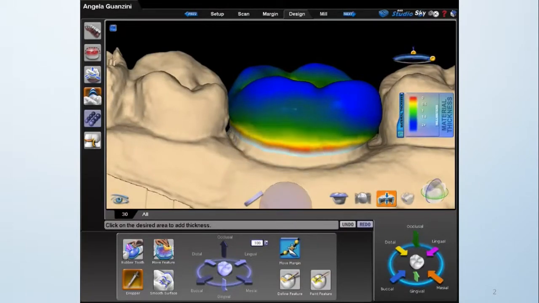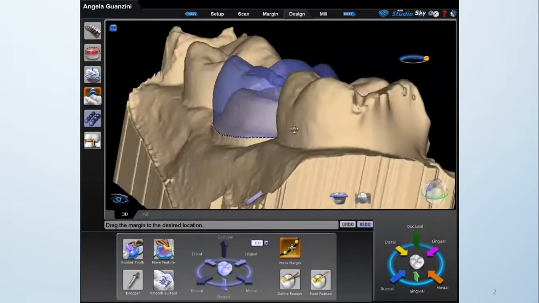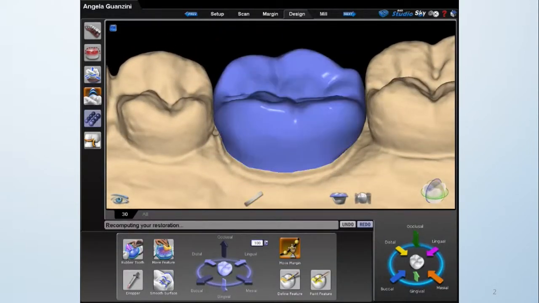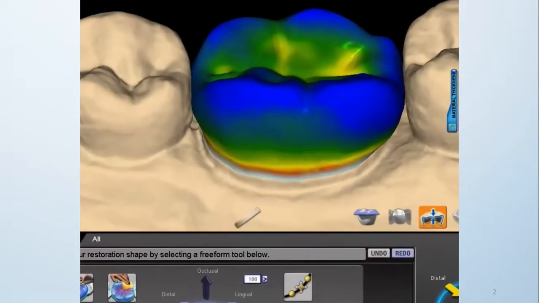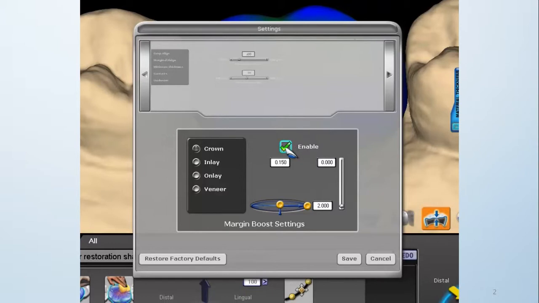That is not normal. If I saw red, the first thing I'm going to do is double check my move margin. I click on move margin to make it a ghost tooth so that I can see, did I draw my margin correctly? And I did. So I just have a material thickness issue there. What I could do so that I don't have to deal with this issue is I could increase my margin boost. So you have the ability that every single time a restoration is made, the system will automatically place a certain amount of porcelain at the edge of that margin.